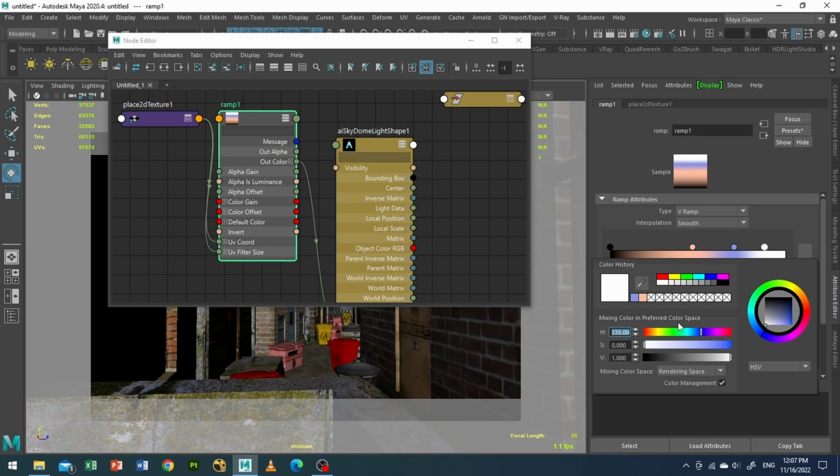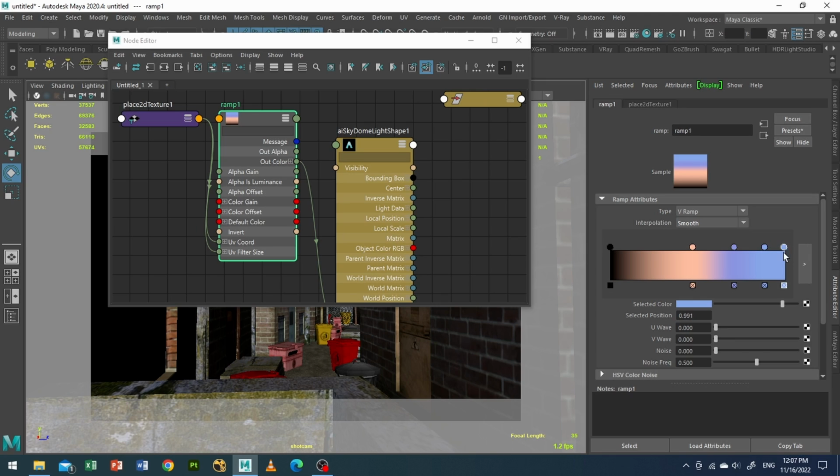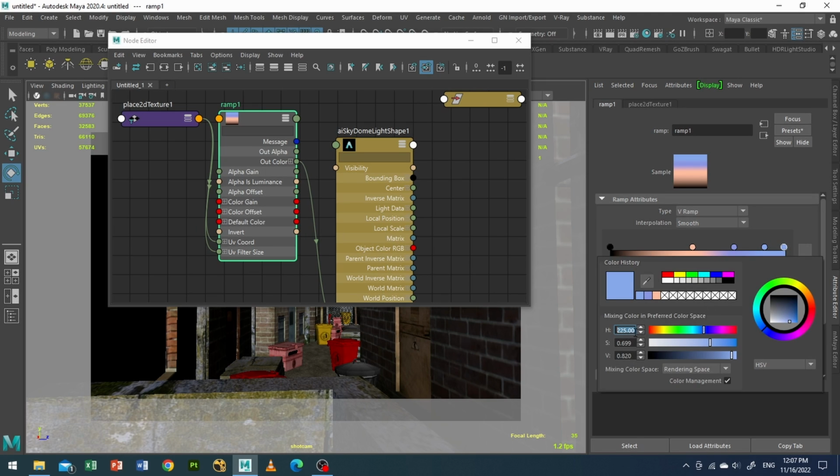Then I will use around 225, saturation around 0.7, value around 0.8. And after that, saturation around 0.9, value of 0.8, right?